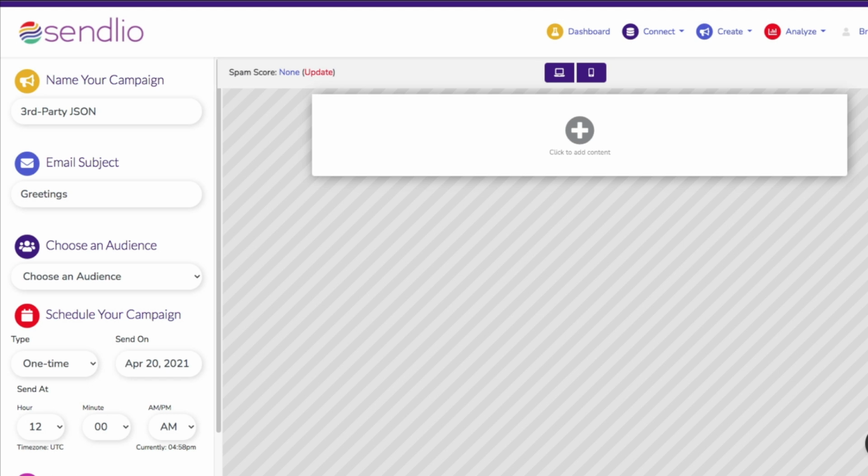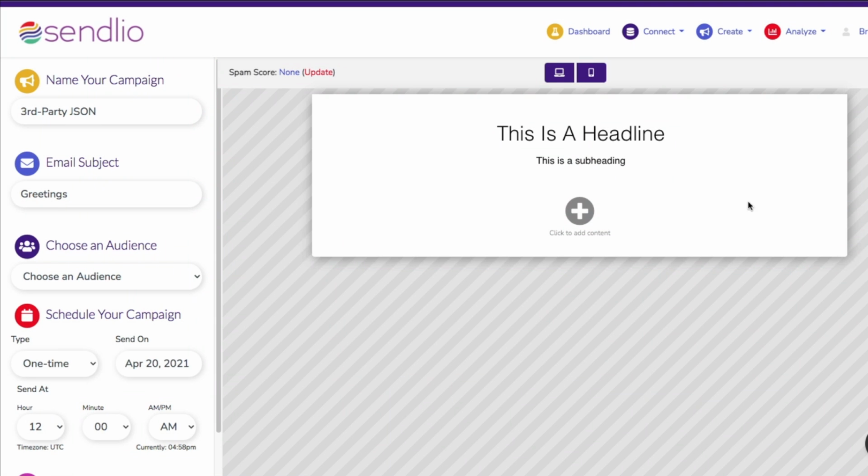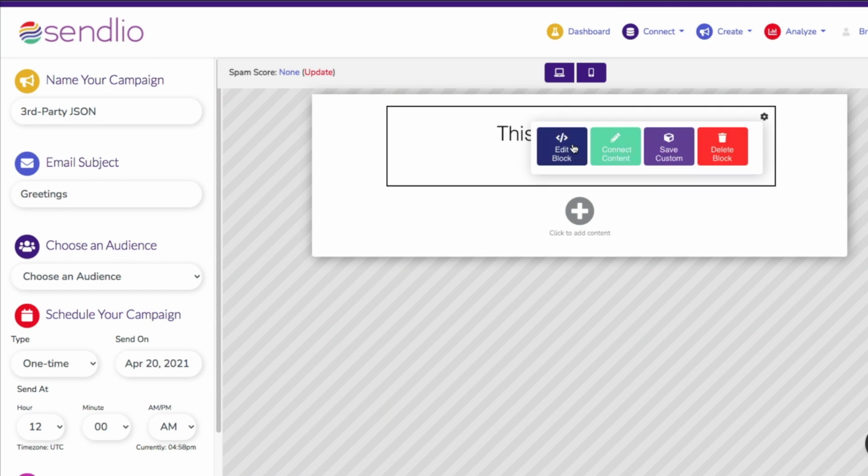Today I'm going to show you how to pull in third-party data or data from your own site using a JavaScript object hosted at a remote URL. So to get started, we're going to add some content. Let's start with a headline block here, and then we'll go into edit the code.